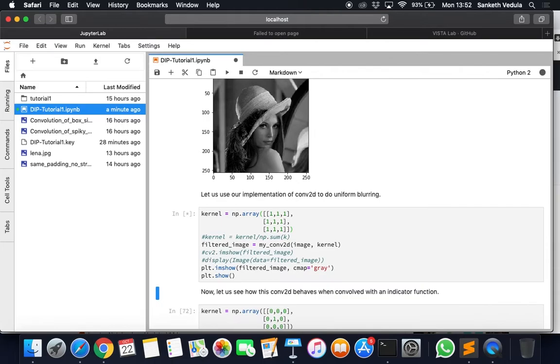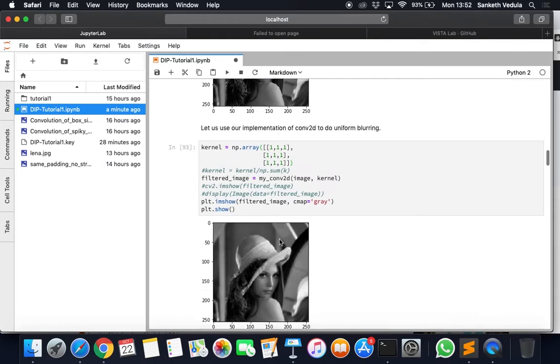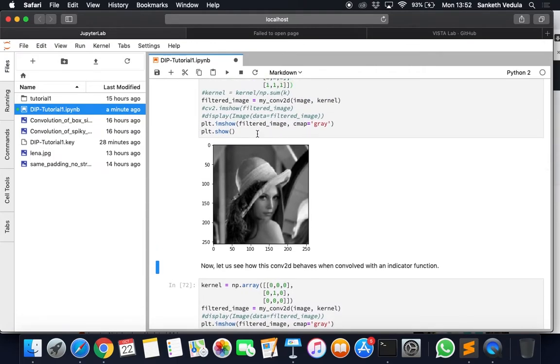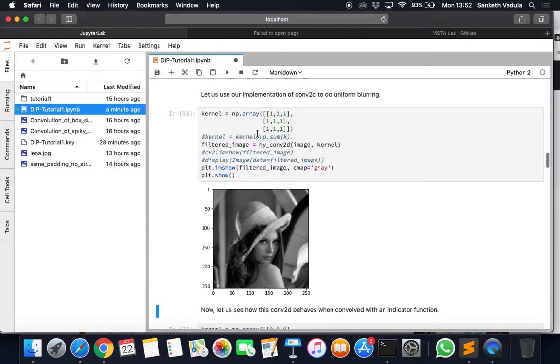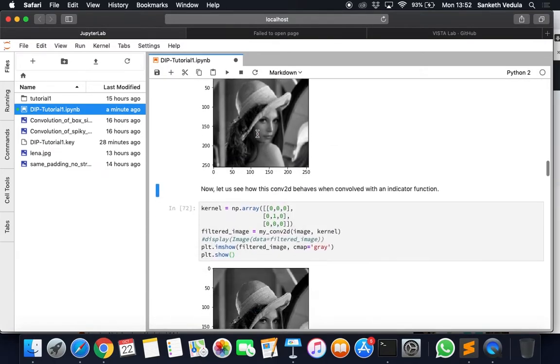So let's see the output. You see that this was the original image, and this is a blurred version of the image. Can you see any difference? It's evident.